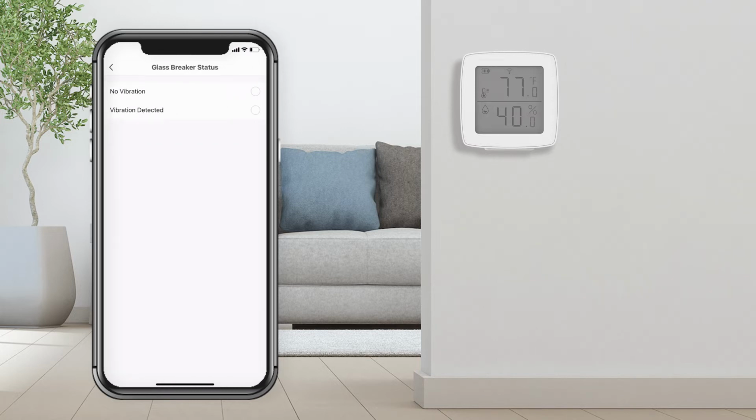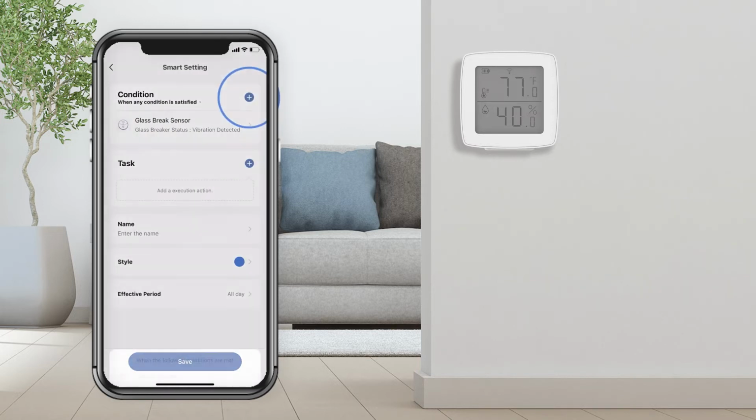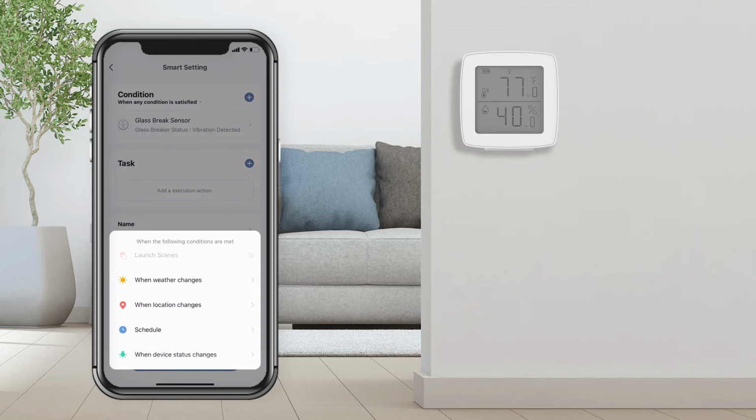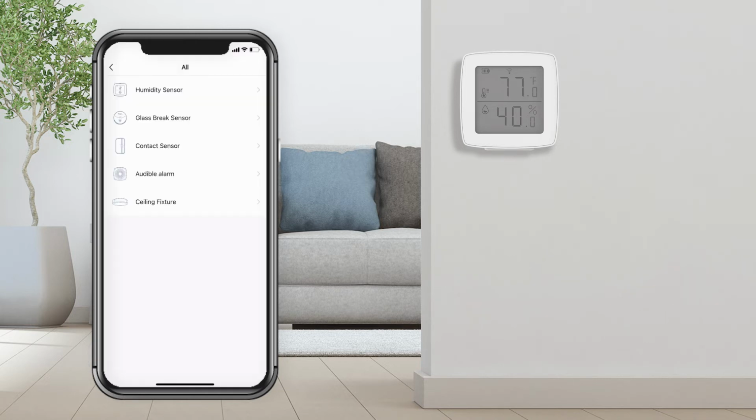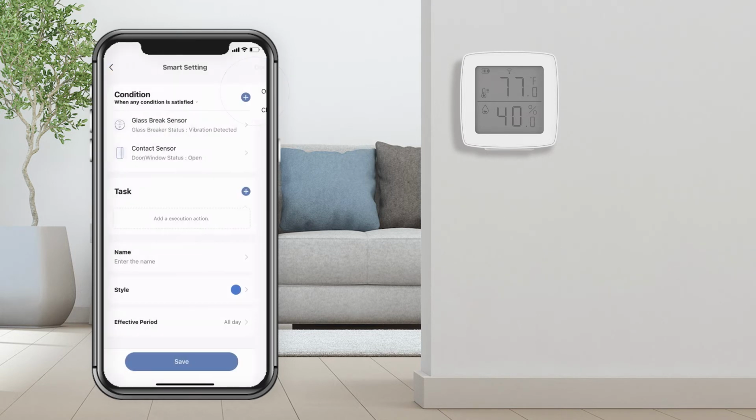Then, vibration detected. You can add multiple conditions that will trigger your alarm. Simply tap the plus sign and follow the previous steps. This time, let's select the contact sensor, and our condition will be when the door or window opens.